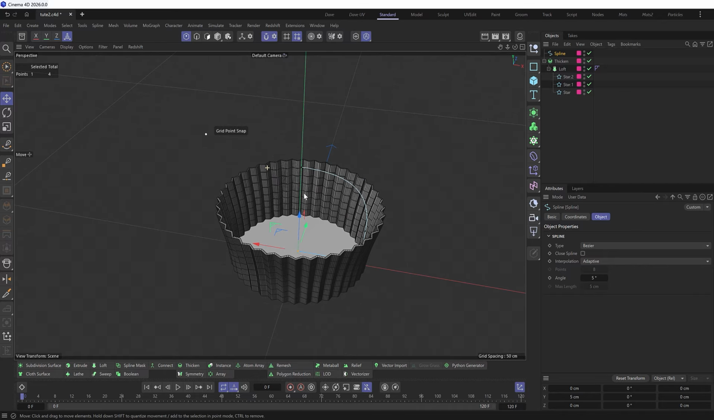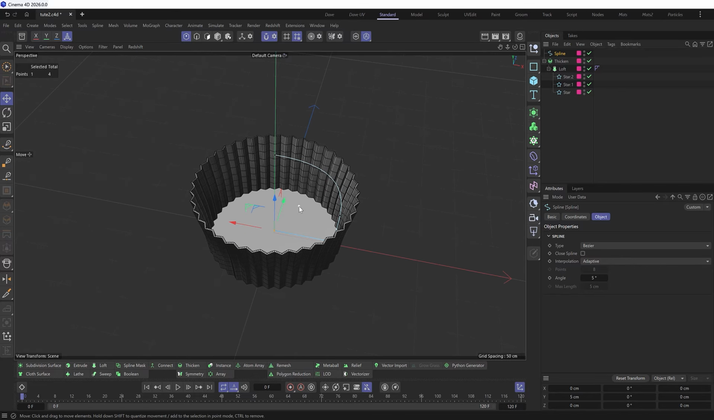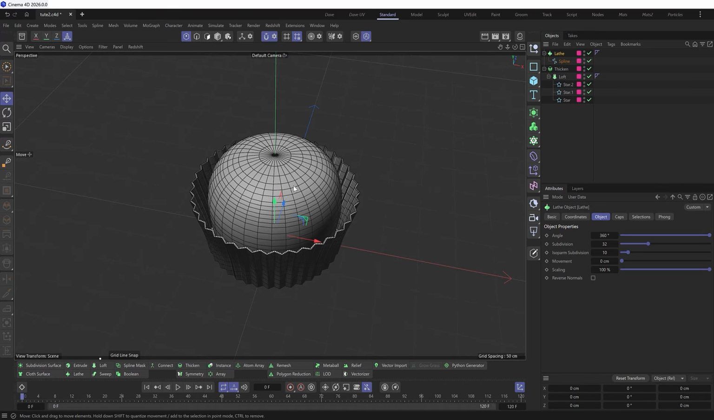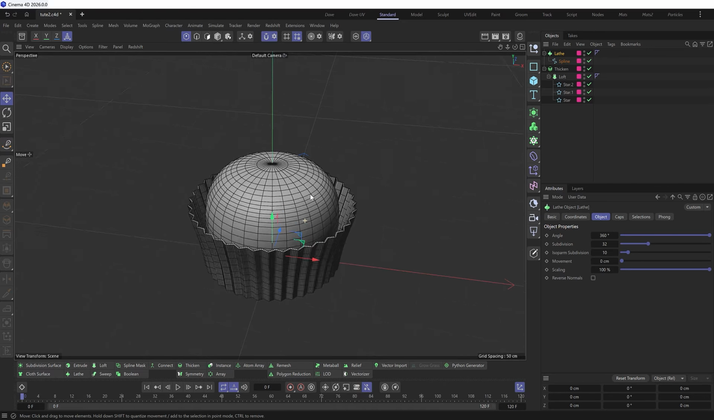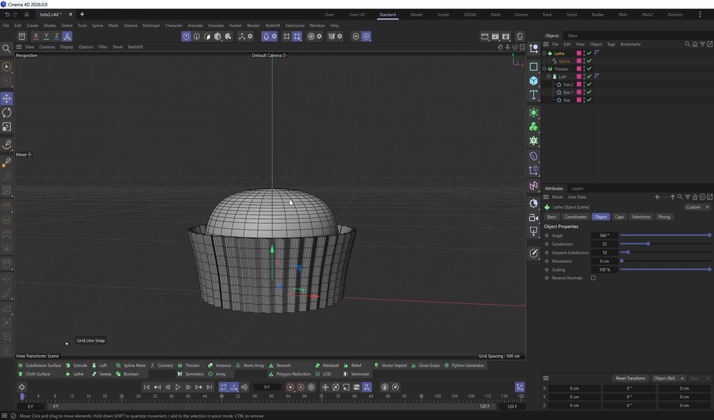So let's disable solo mode and head back to the perspective view. With our cake profile shape, we can hold Alt and give that a lathe. That basically does an extrusion in a radial fashion around a particular axis. So very easily we get our cake.